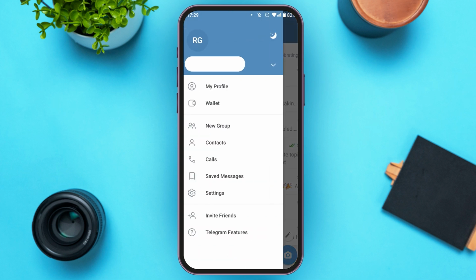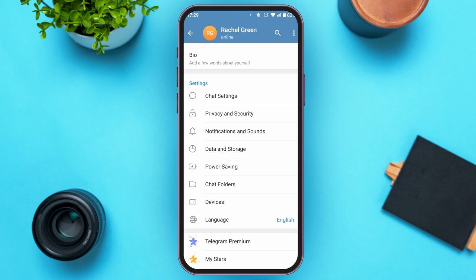Now you can see over here, you'll be led to this kind of interface. Over here, you'll be able to find several options. Find the option for settings, tap on it. Now you can see over here, you'll be led to this kind of interface. Under settings, you'll be able to find several options. Find the option for data and storage, tap on it.